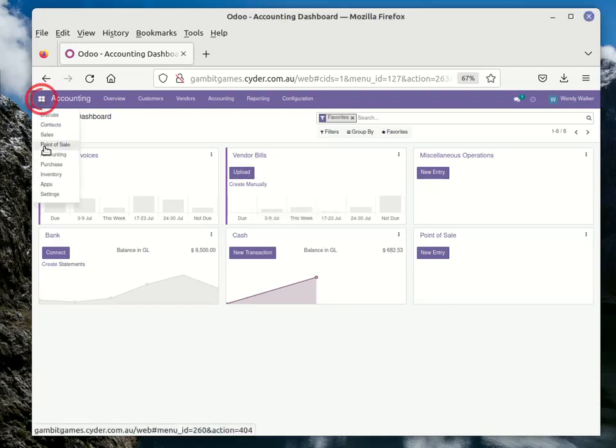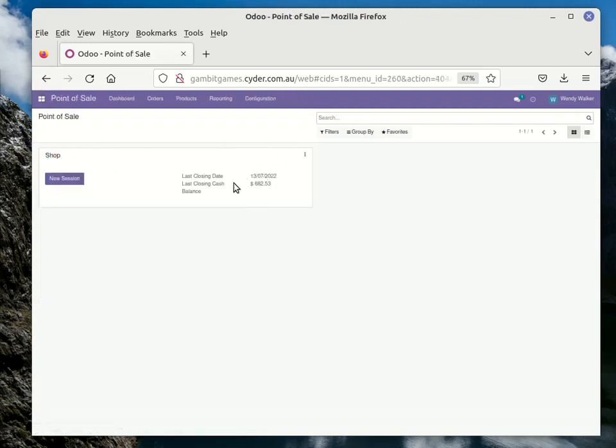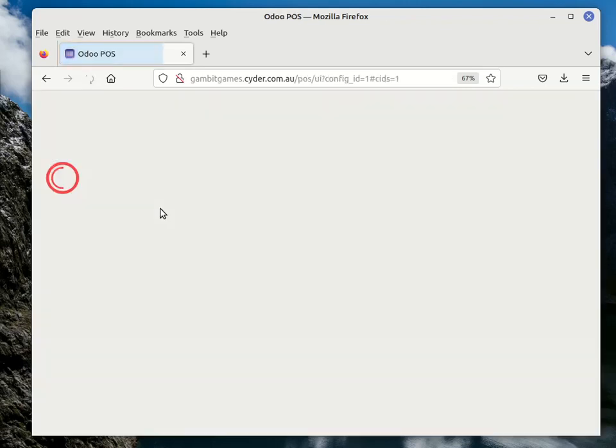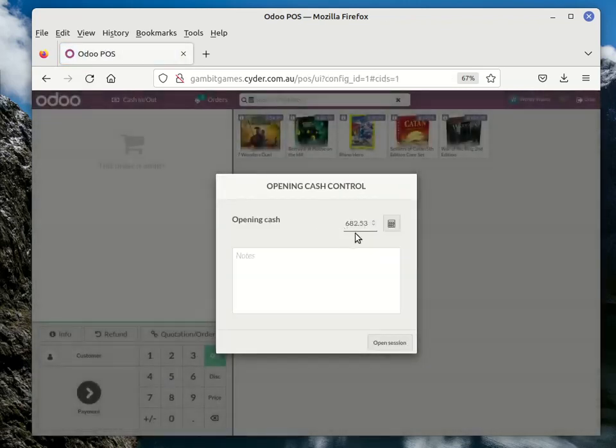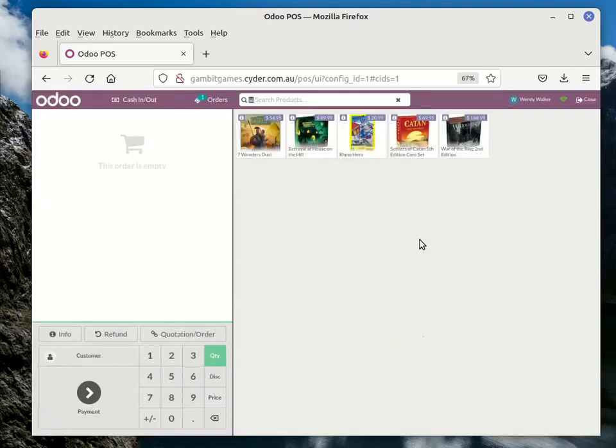So let's go back into point of sale, and that is the same number, so we know that matches up, and that's great. Let's open up a new session, and it already knows how much money we've got in our cash tin, so that's good, but we can change it here, and likewise we can put in the dollars, the individual coins and notes if we choose to. We'll open up this session though.